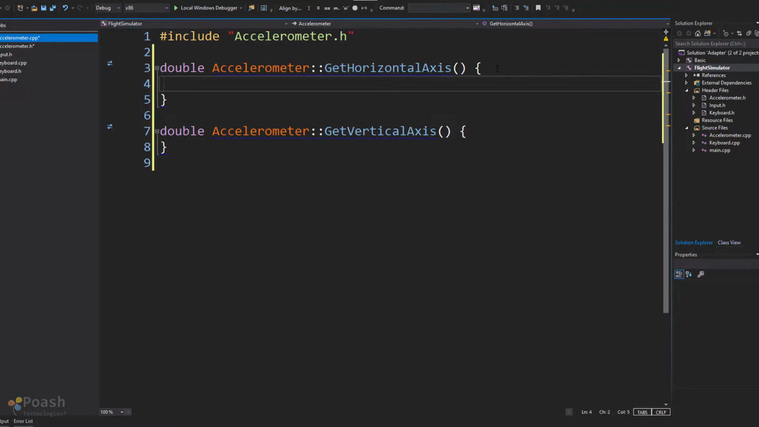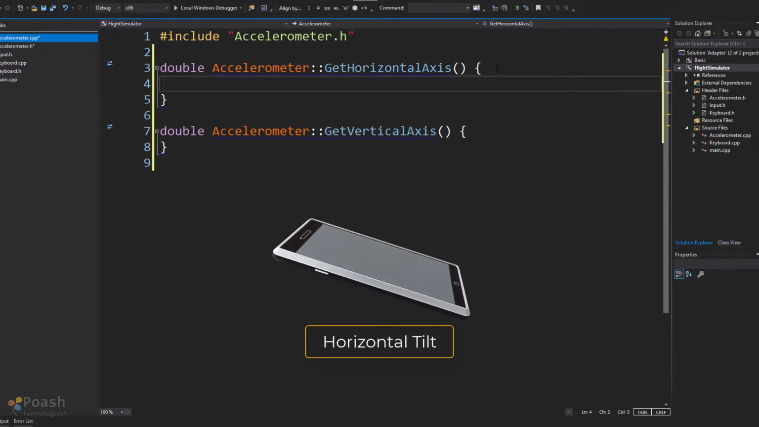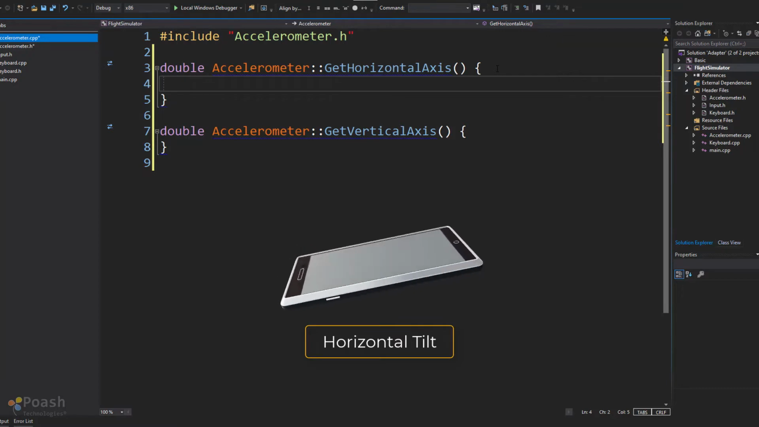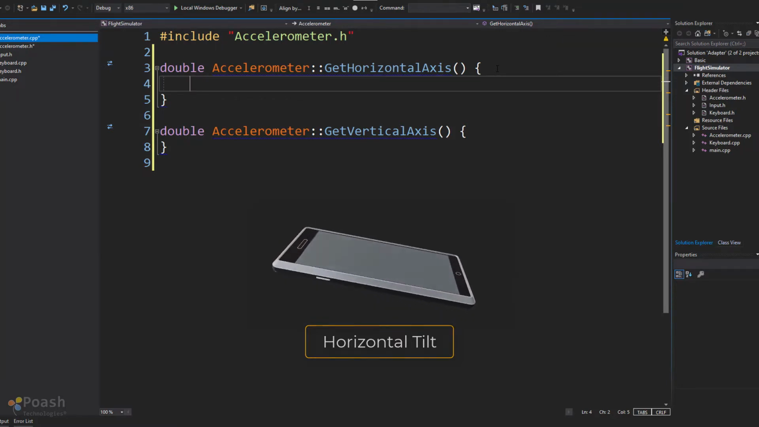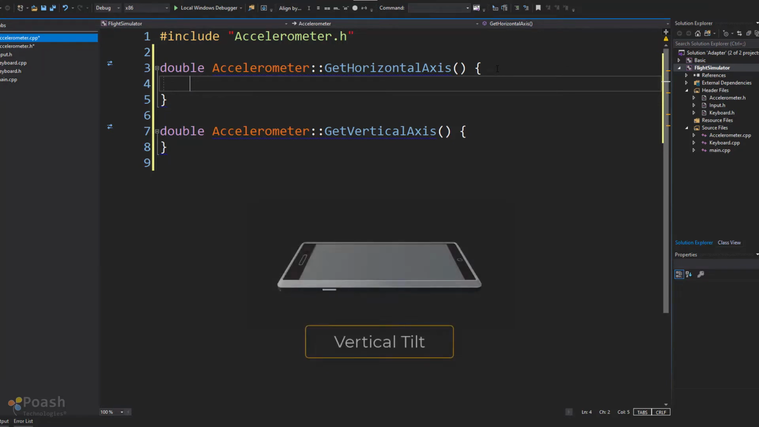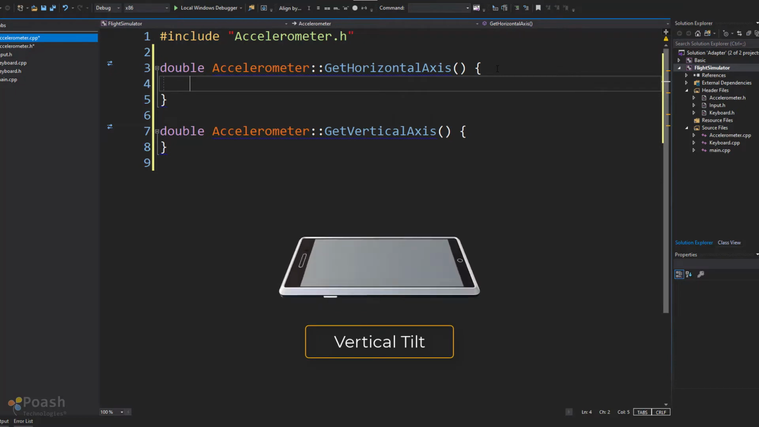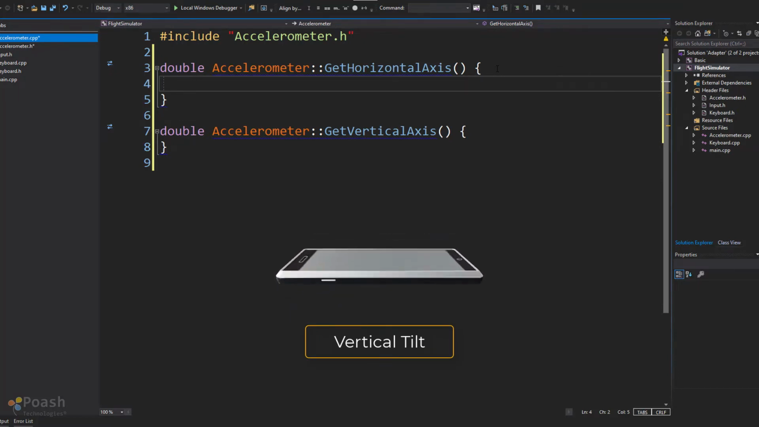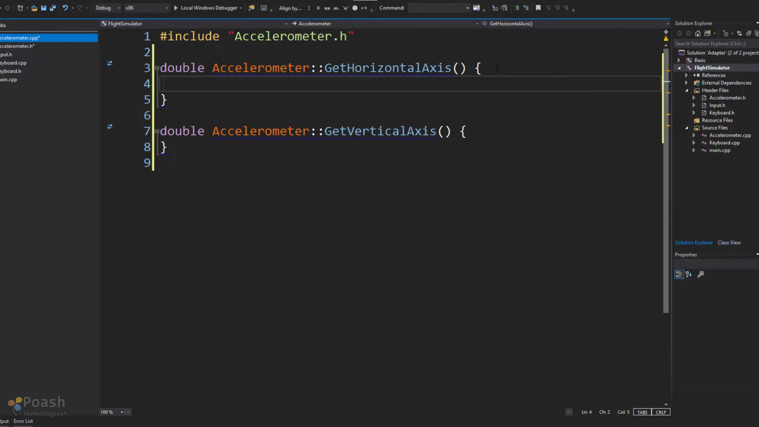Horizontal axis represents the tilting of the phone in the horizontal direction. So if the phone is tilted left, then the accelerometer will report a negative value. And if the phone is tilted right, then it will report a positive value. In the same way, if the phone is tilted forward and backward, then get vertical axis will report corresponding values. For forward, it will return a positive value, and for backward, it will return a negative value.